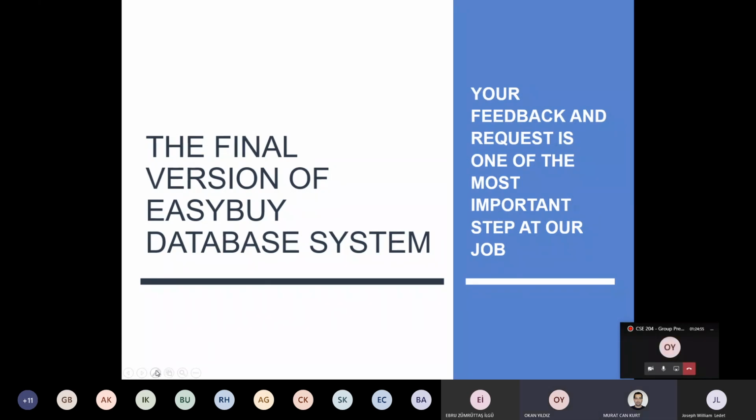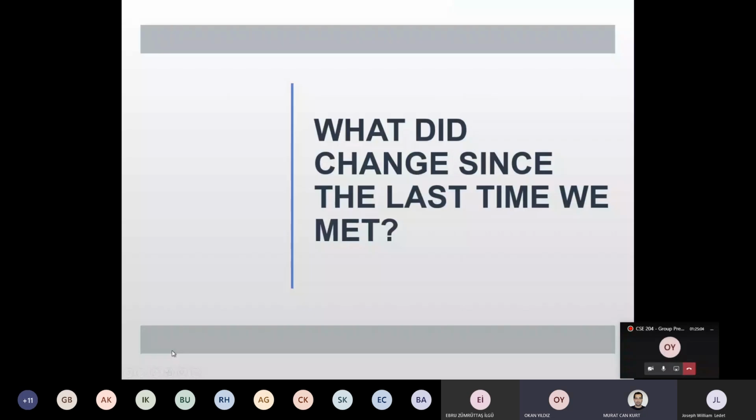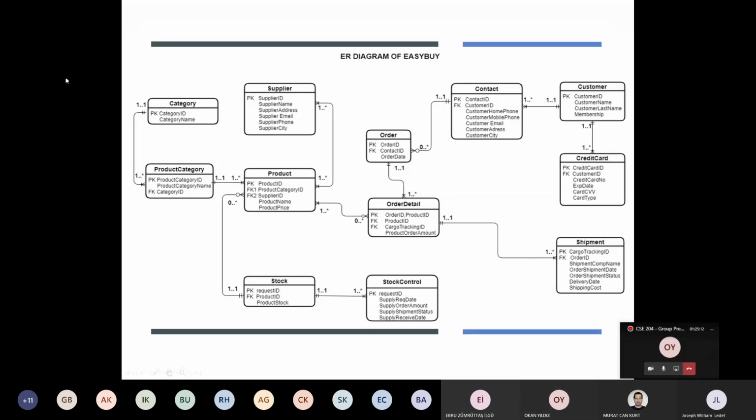After fulfilling your requests, we modified the architecture of the data model. What did change since the last time we met? Let's look at what we have. Here is the final data model of the company. We removed one relation of the first model. It now has 12 relations and 11 relationships.